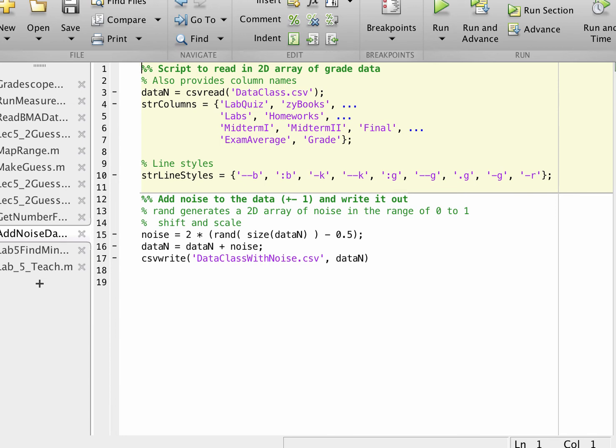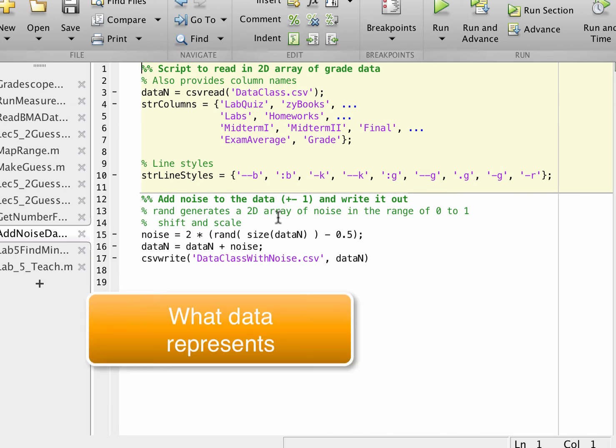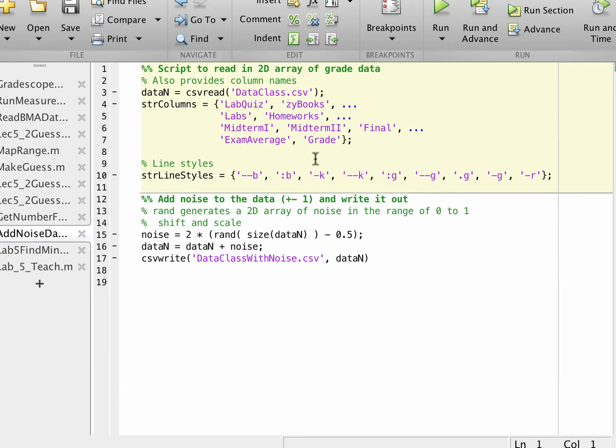So for the first two problems, you're going to be working with an array of data that is student exam, lab, quiz, etc. data from a previous year that has been suitably anonymized and a bit of noise added. So I thought I'd go over the add noise script so you can see what this looks like. You can use it as a starting point for your first two lab problems.